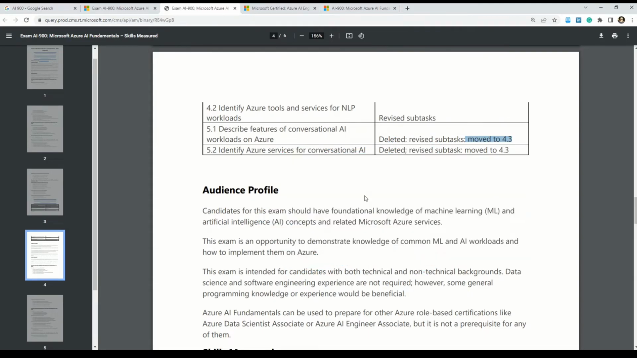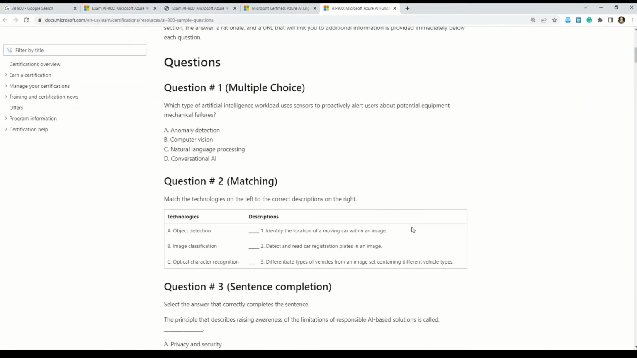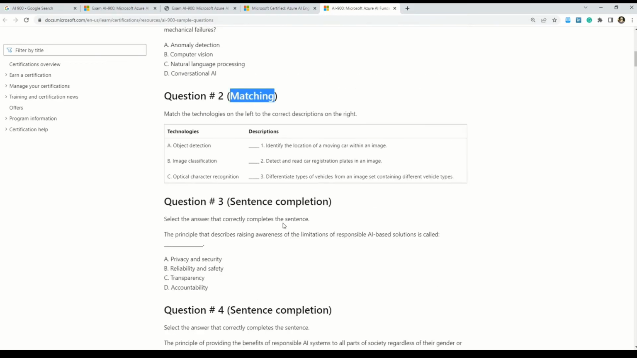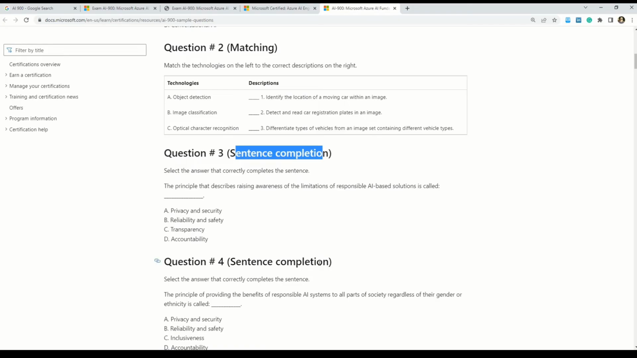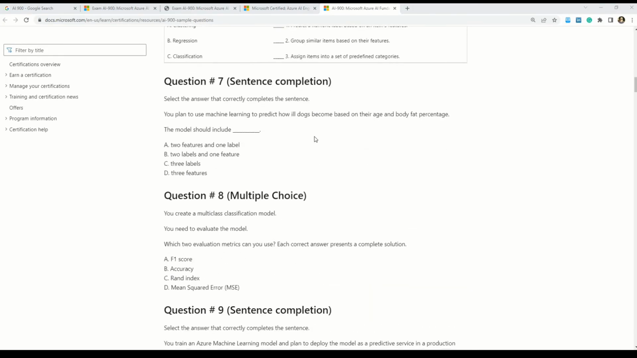Now let me show you something that you might be really interested to see, and that is the question format. This is the Microsoft documentation that gives you all the details about the question formats that you can expect in the AI-900 certification exam. So you can read it. You have a lot of question formats. You have multiple choice. There could be matching type questions. There could be sentence completion. And then moving ahead, you can see there is more multiple choice, and so on and so forth.